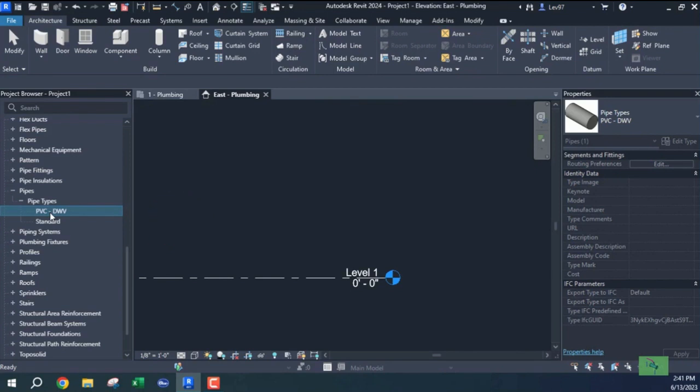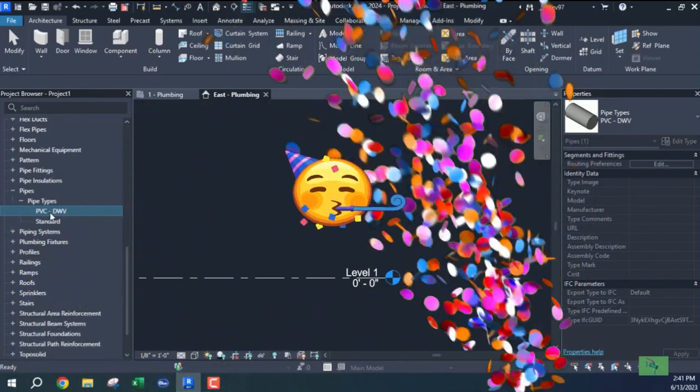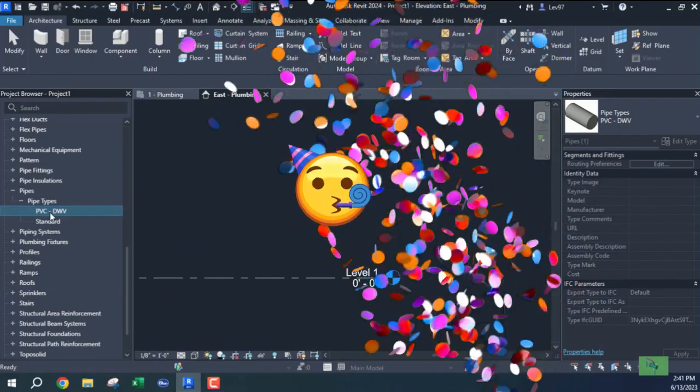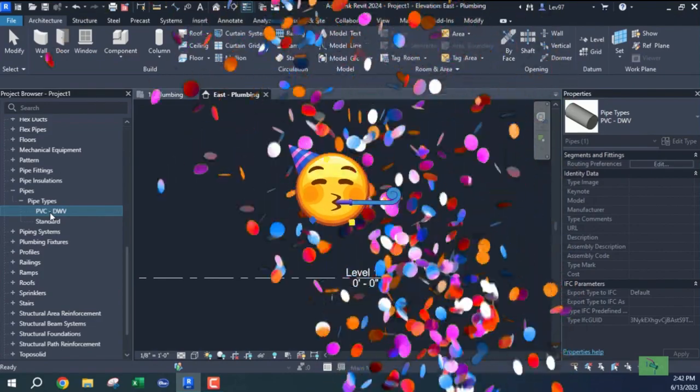So I like to stick with out of the box Revit, PVC pipes and fittings. That seems to be the stable one. And one day, hopefully, there's going to be cast iron and copper fittings that work just as well, that are just as stable as the PVC pipe types and fittings that are in Revit. I've never had a problem with the PVC.